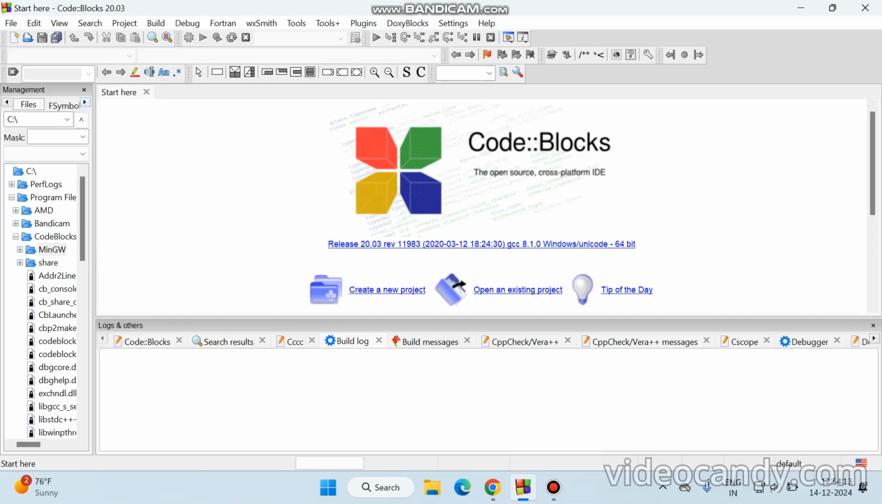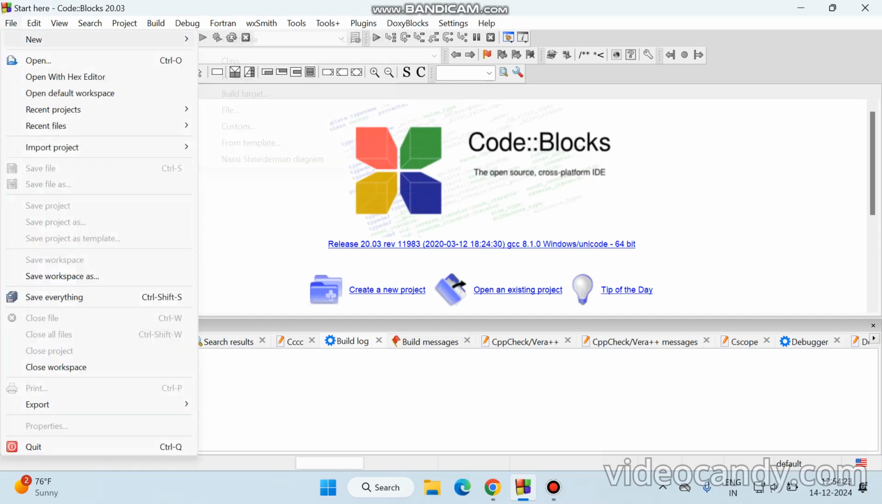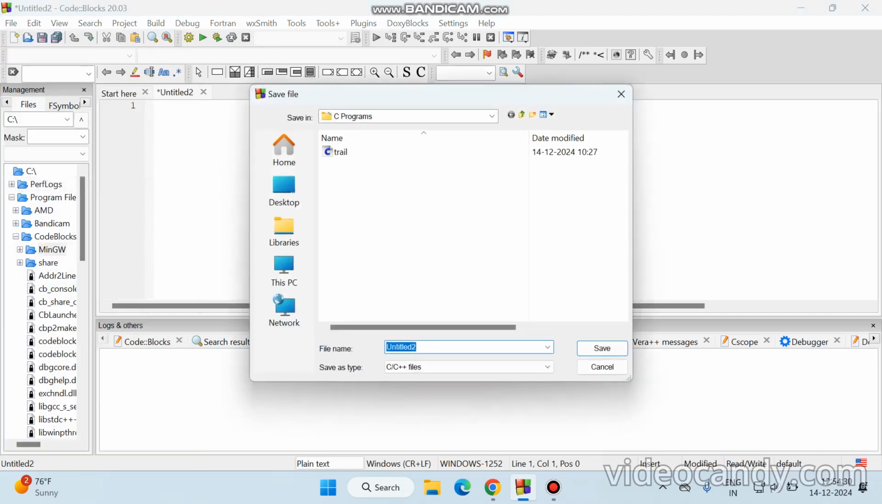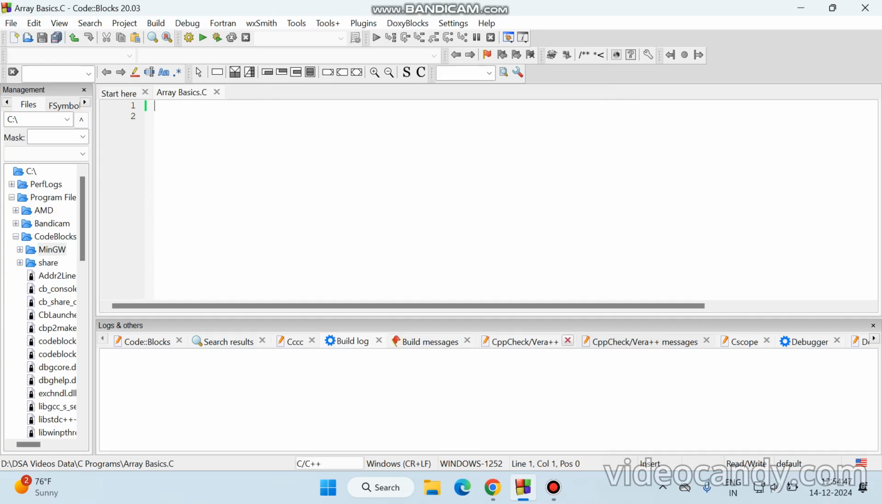Now let's start with how we can create a file and write the program in Code::Blocks. So once I open it, I get this window. Here in New, go for an empty file, right? And you can save that file with Save As in any location. Here I'll write arraybasics.c, as we are writing the program in C language. So here I have created the file.